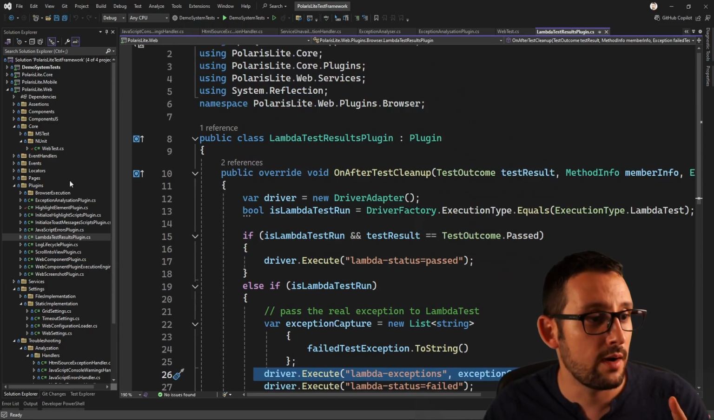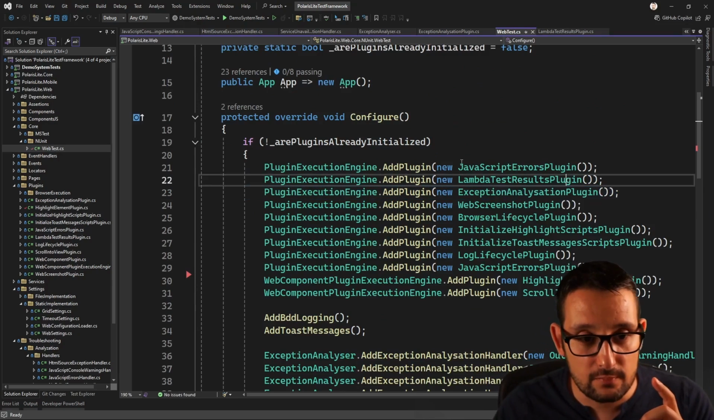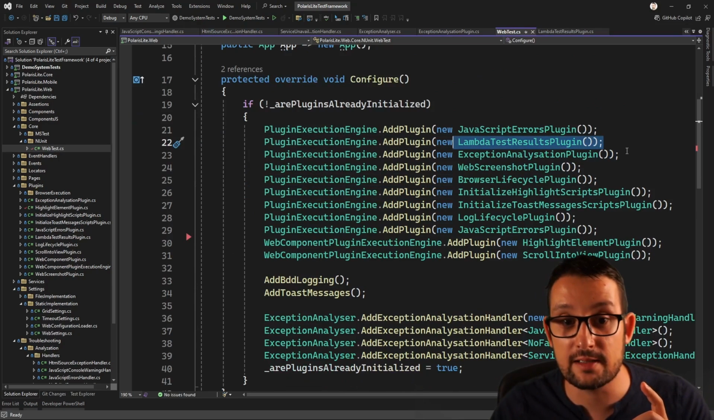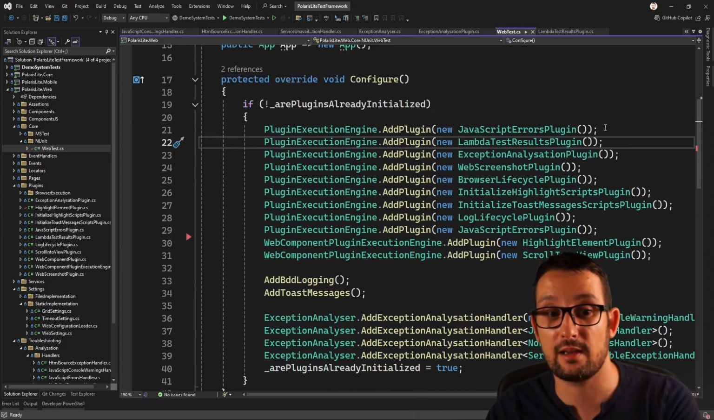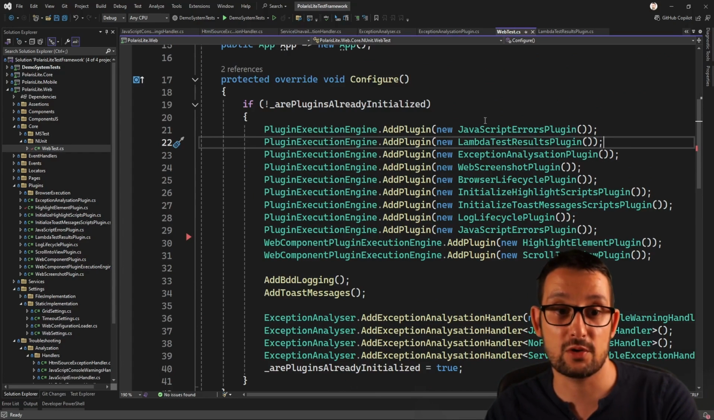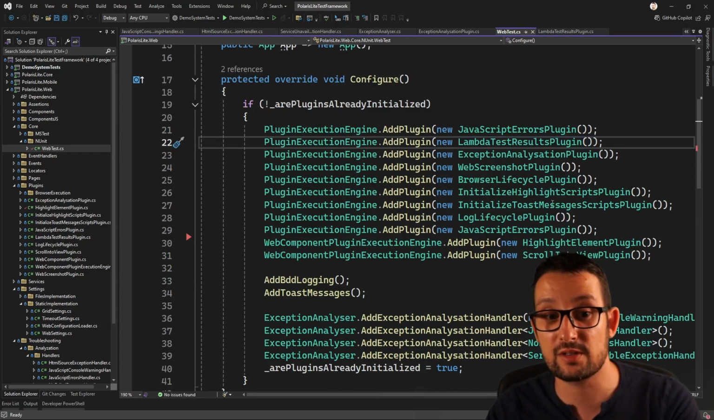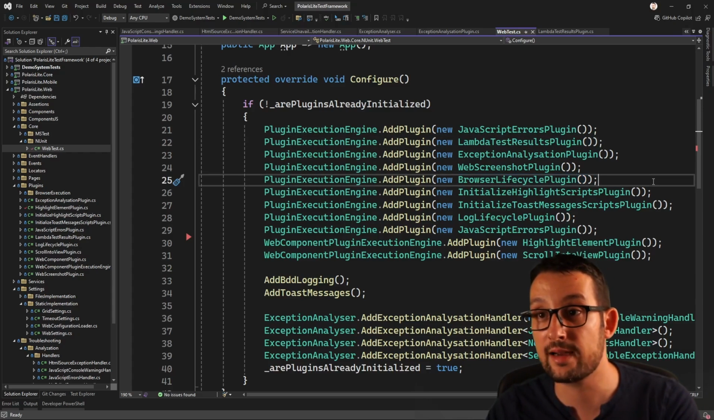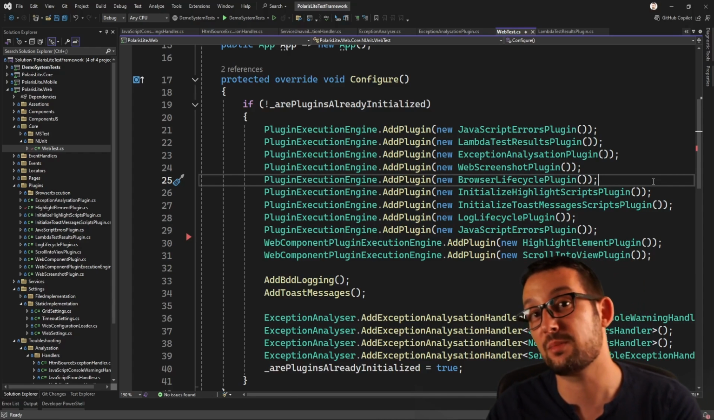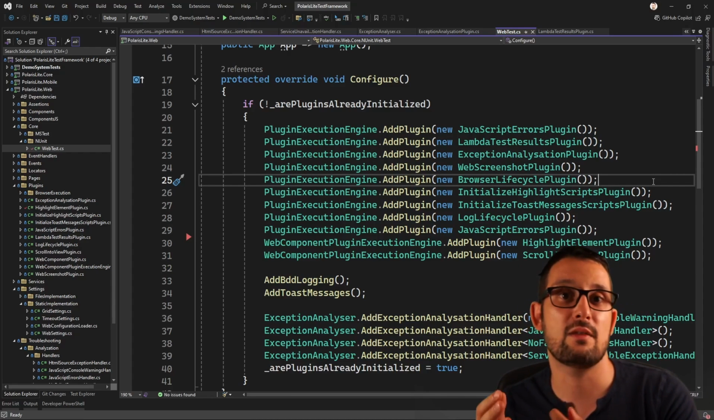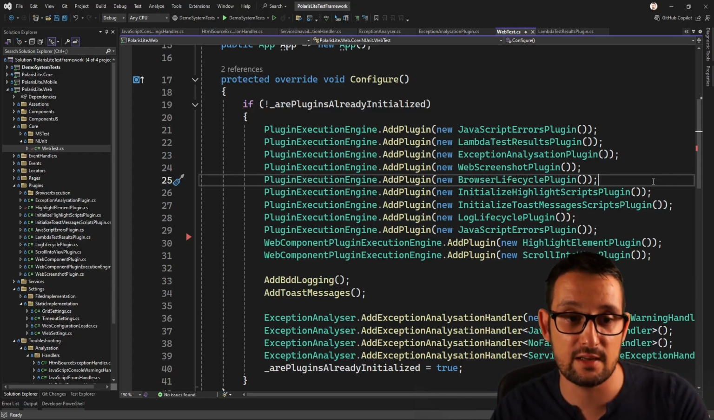Be careful though, when you add all of those plugins, the actual sequence of adding them to the execution engine matters, because we want this plugin to be registered before the execution of the browser lifecycle plugin. Otherwise, we're going to dispose the session, and later you won't be able to send this information to Lambda test cloud. This is really important.